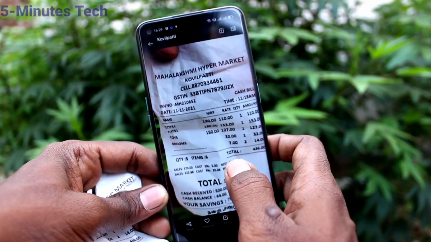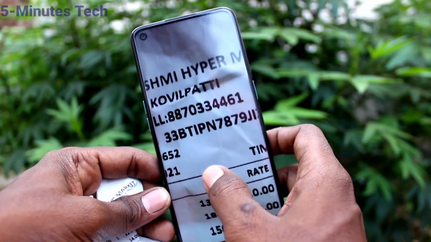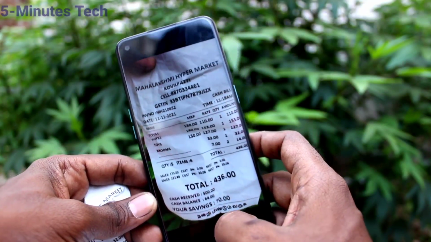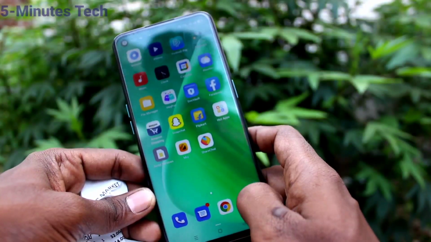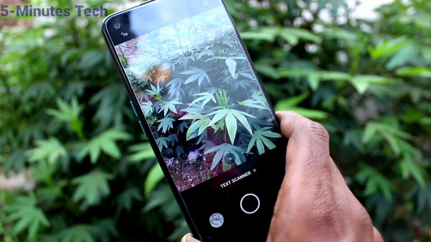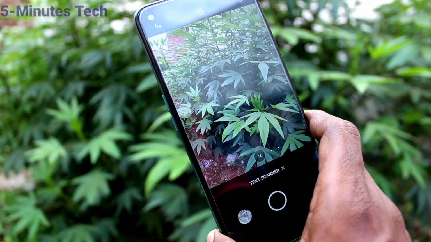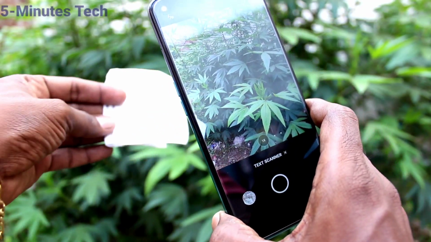The scanned copy will be shown to you. This is the scanned copy. So you can read out the text alone. Here from the bill, the text alone will be read out and all other areas are cut.